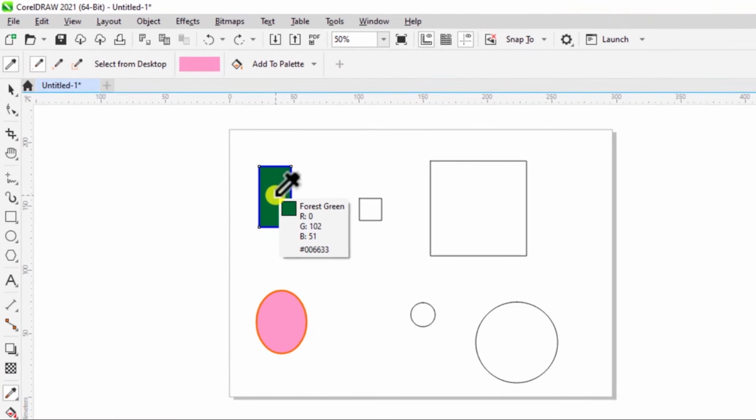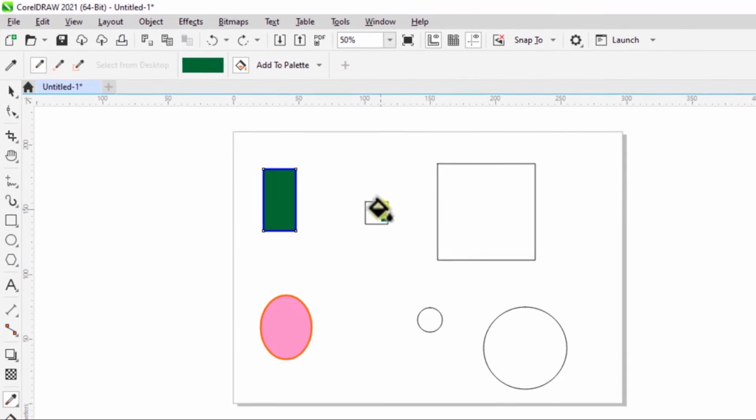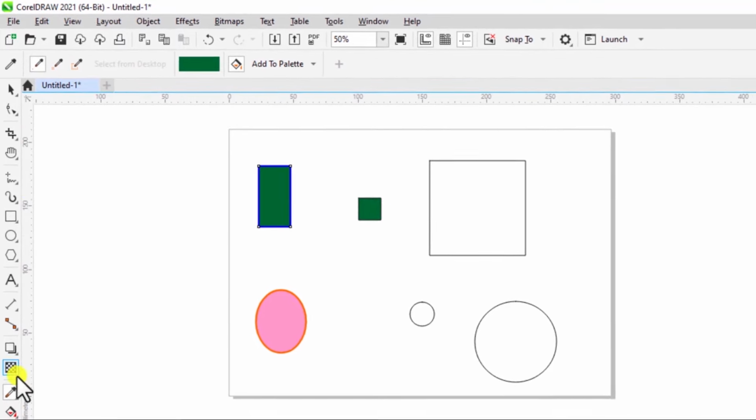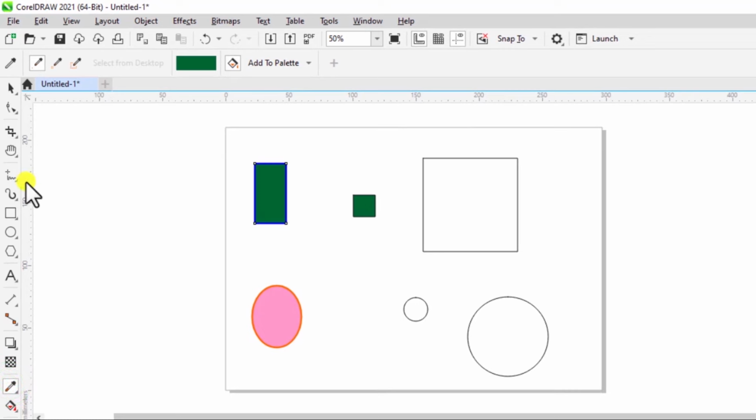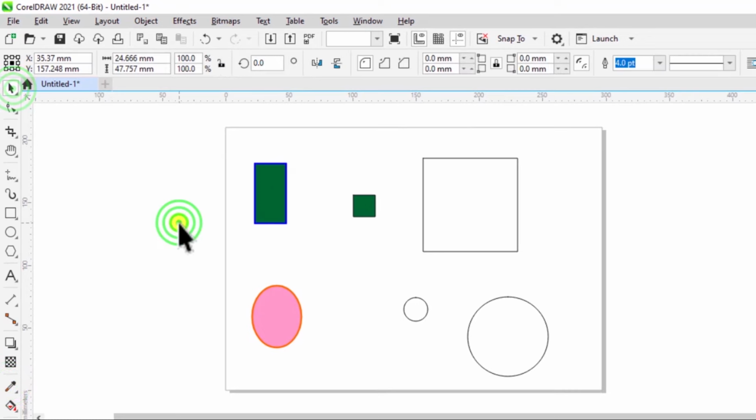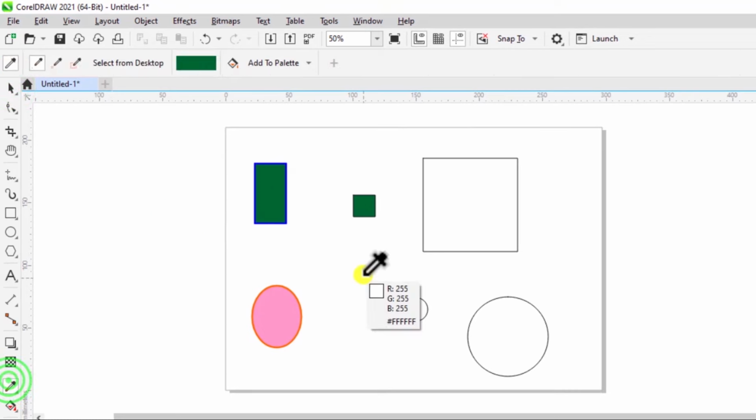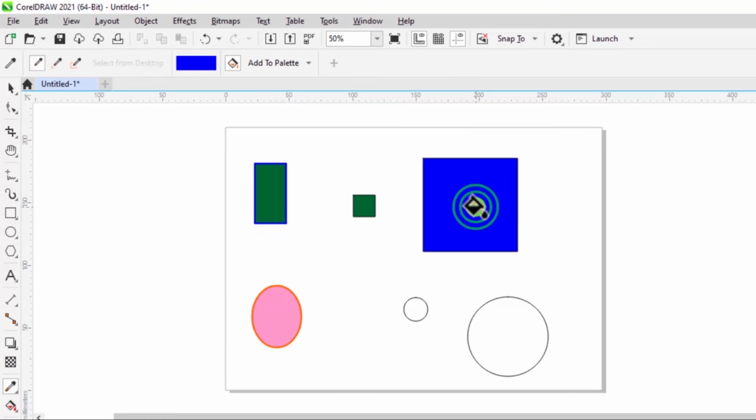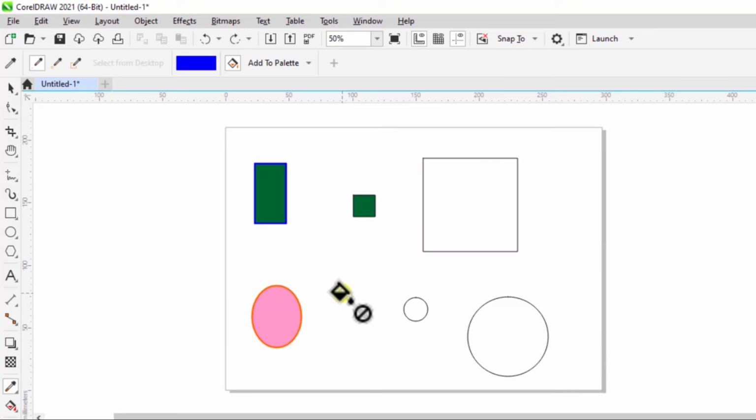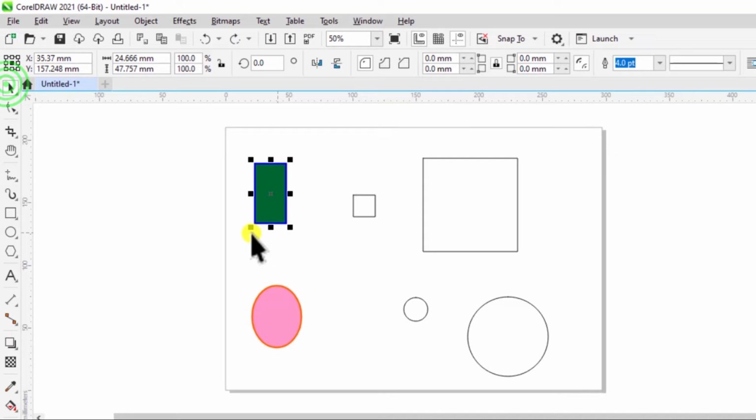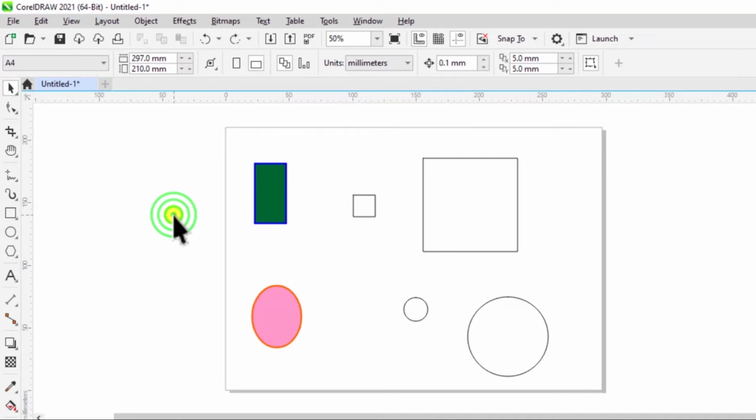So let's first select the green color and apply that to our little square over here, and you can see the color has changed. So again, I'll come back, select the tool. So let's just deselect the tool again. Let's select the blue color and apply it to our shape over here. So that's how the eyedropper tool basically works. So just hit Ctrl Z. Now let's look at another feature that's really cool with the eyedropper tool.